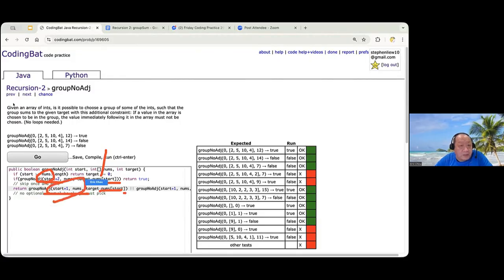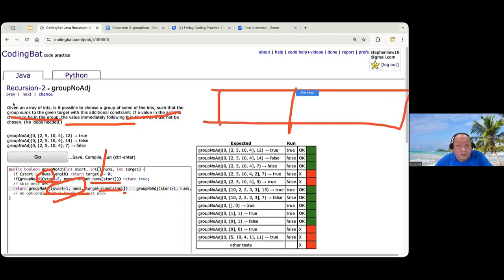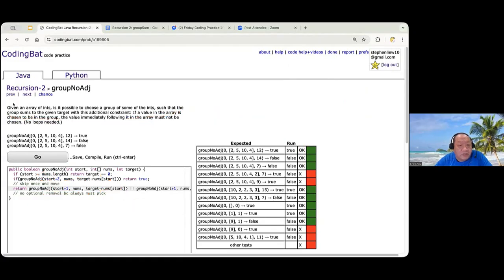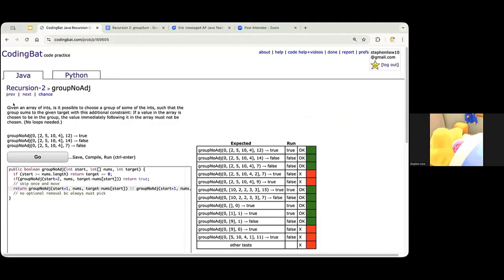Here the array is chosen in the group, then the value immediately after it will not be chosen. So your current one, if you choose this one, the next one will not be chosen. So you minus this one and then jump by 2. If you do not choose this one, then you do not need to minus it. So you don't know what you are doing. You just copy the code.